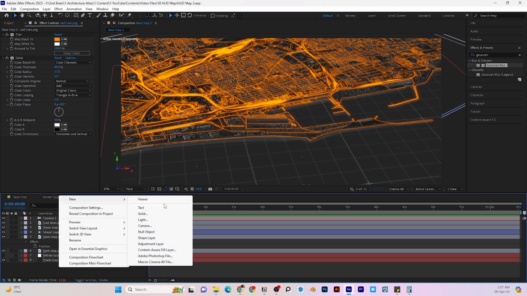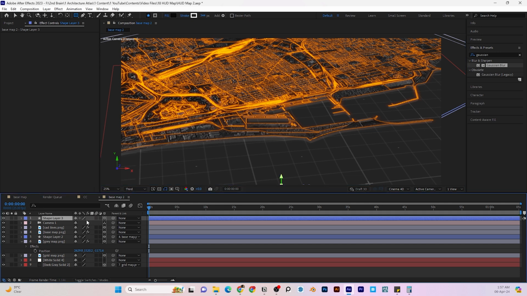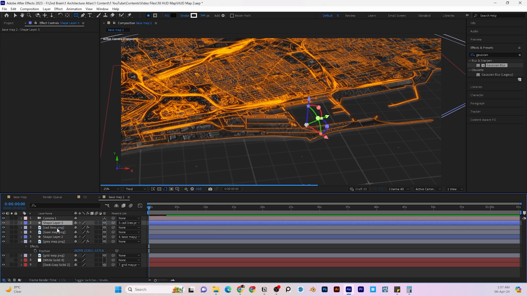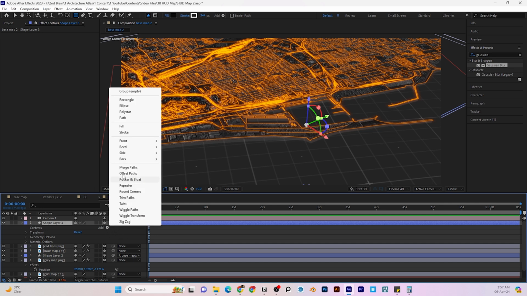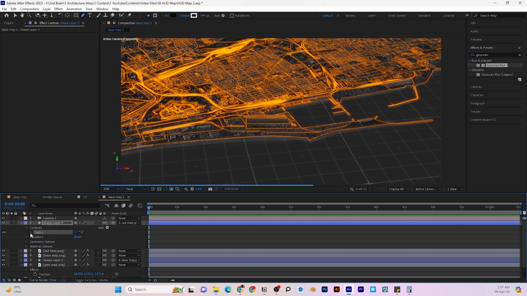Right click and create a new shape layer. Make it 3D and bring it below the camera layer. Hold shift and click and drag this to the CAD lines layer. This is called parenting. We have assigned all the properties of the parent layer, which is CAD lines, to the new shape layer. Select the shape layer, then add path.